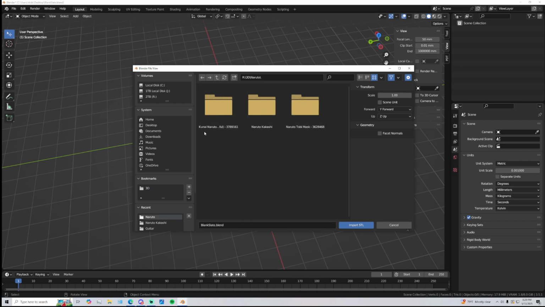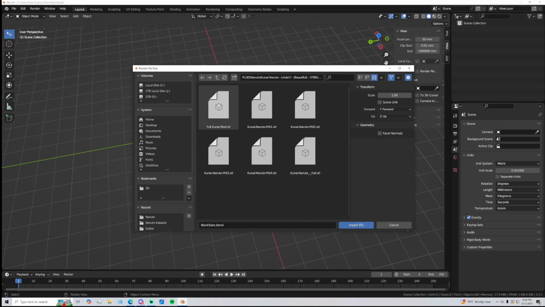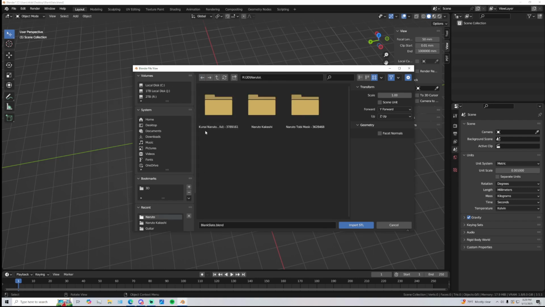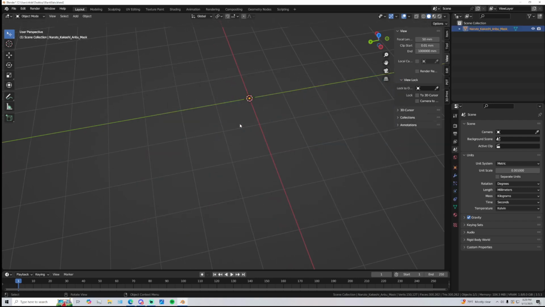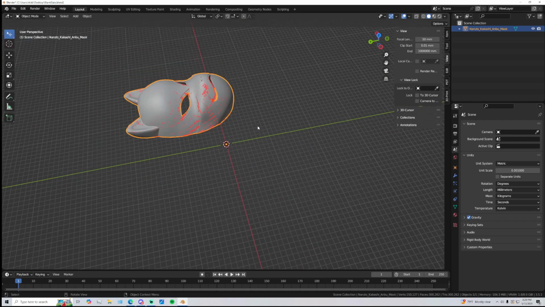Alright, and then I have this one, files. Oh, this is the kunai. I'm an idiot. I was looking at something else. Kakashi right here. Kakashi Naruto mask, Anbu Black Ops. Bring that in. Okay.